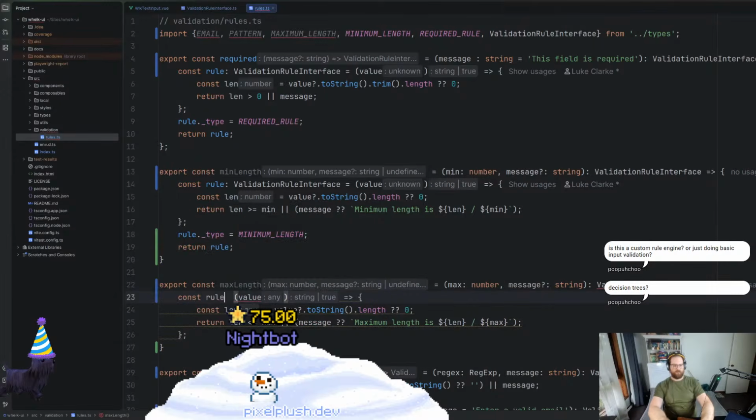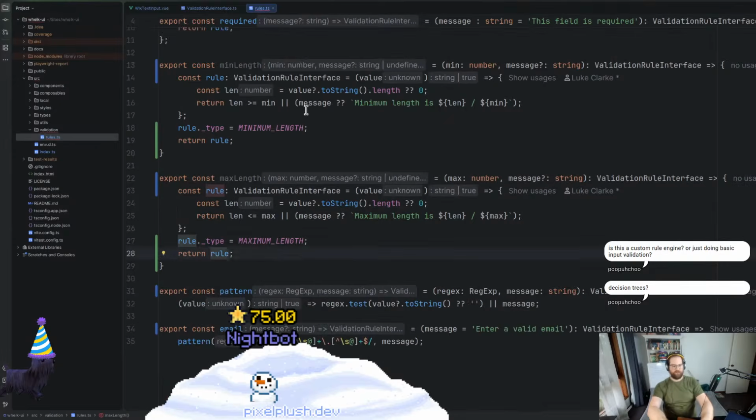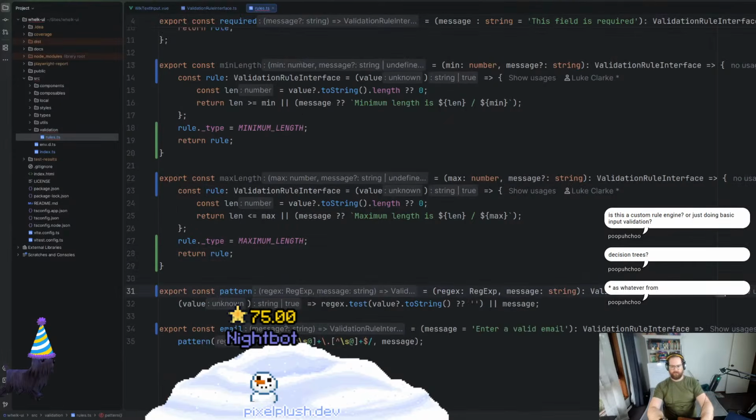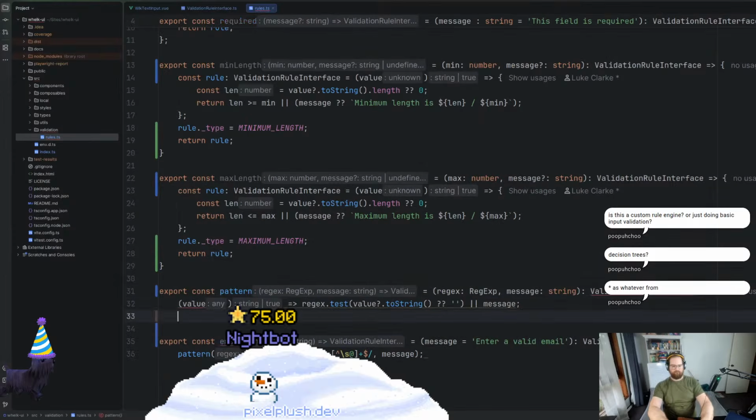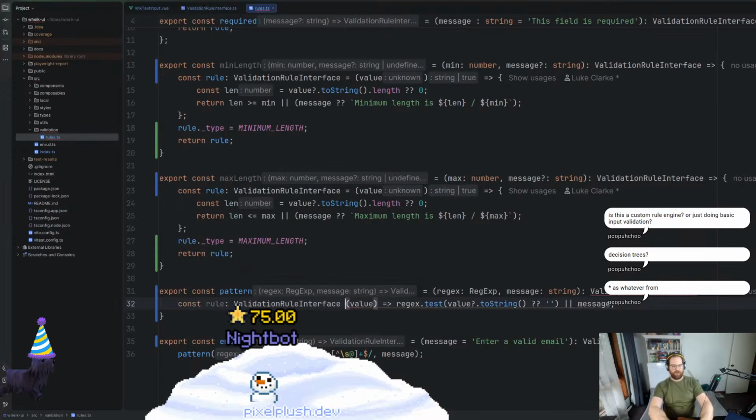This will be const rule, validation rule interface. Just doing a simple equals, and then we're gonna go rule type. That's going to be maximum length, and then return rule, easy done. Pattern is like that, and then we've got const rule, validation rule interface equals all of that.